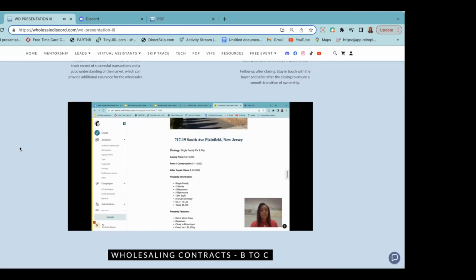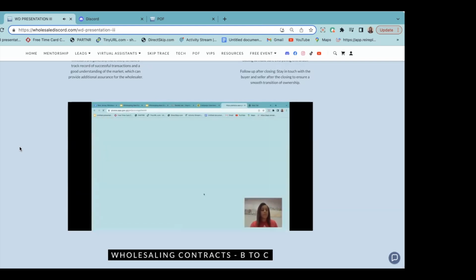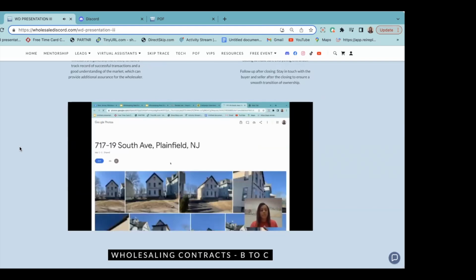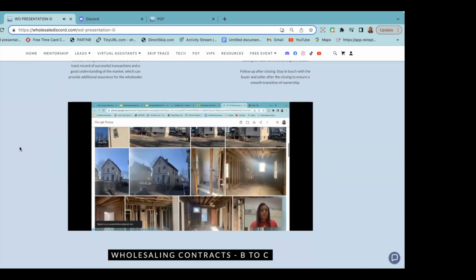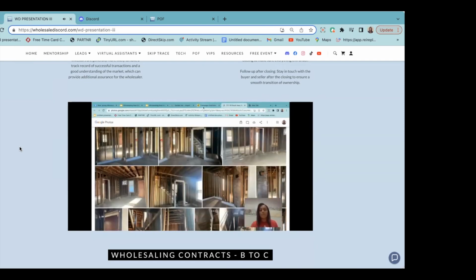Information about the property itself: the after repair value, estimated reno cost, the asking price, and then basic information on the actual property. Now, I like to add pictures as well, so just a Google Drive of the pictures of the property. Pretty simple, straight to the point. All they have to do is click on it, so they don't email you asking, I want pictures, how does it look inside? It's already in the campaign itself.